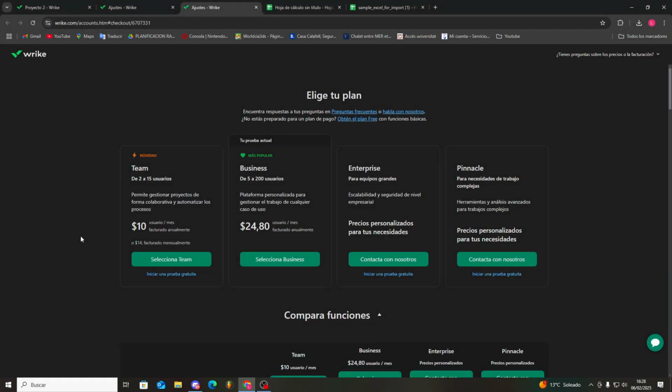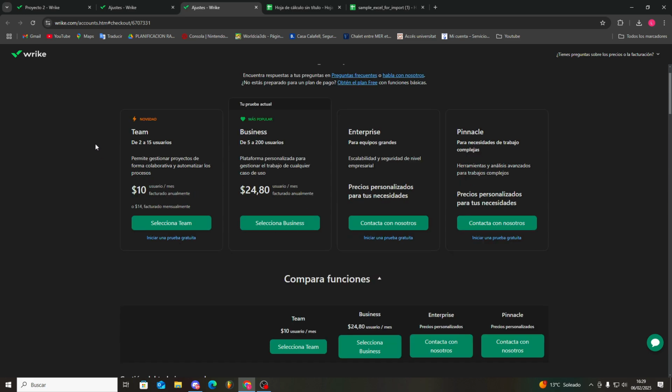How does pricing work in Wrike? We have 4 different payment plans: Team, Business, Enterprise, and Pinnacle, okay? The first 2 have set prices for all users, but Enterprise is customized to your needs. They'll give you a quote based on what you want from the software, okay?